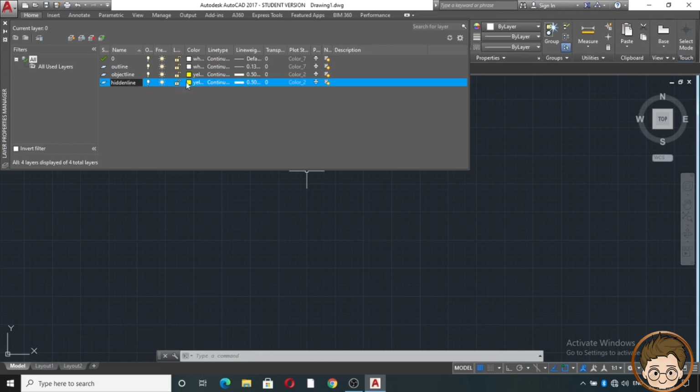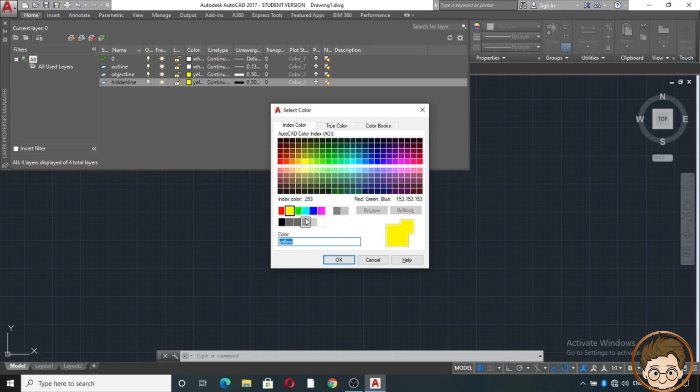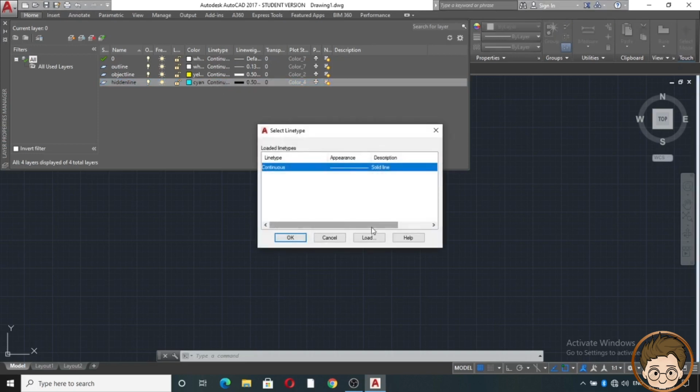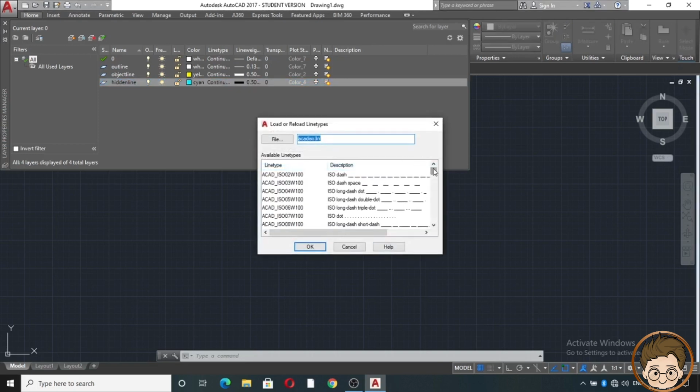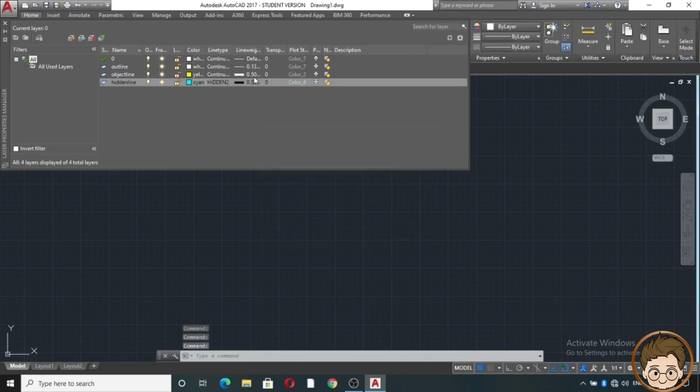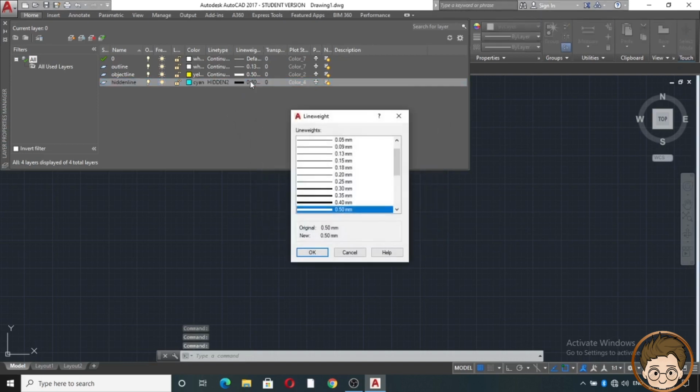After Object Line, this is Hidden Line. Here in the Hidden Line I am taking the color as cyan. You can take whatever you want. This is of your choice. Click on Load in the line type. There is the option of Hidden2. Select the Hidden2 option and OK. In the line weight it should be 0.4 mm. Click OK.